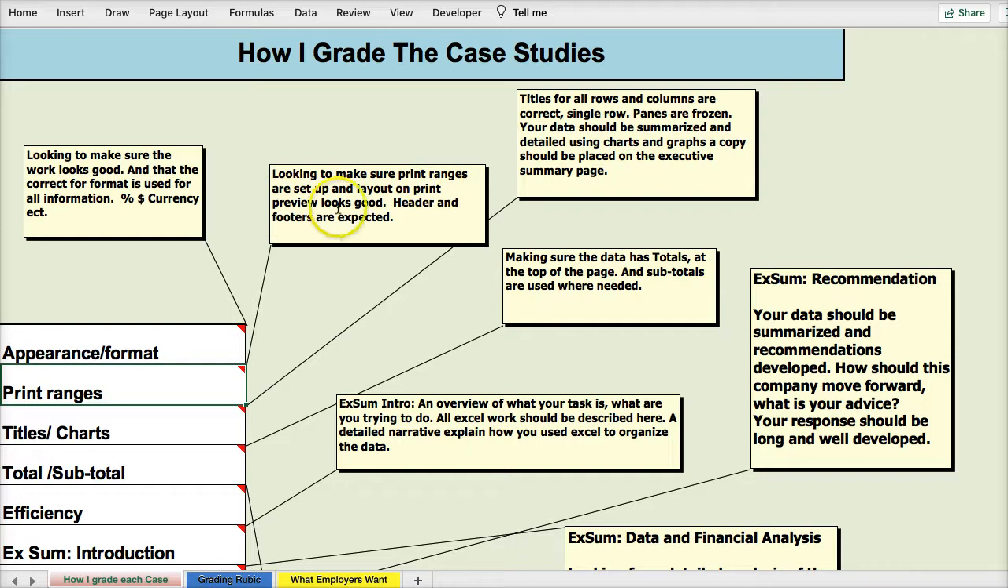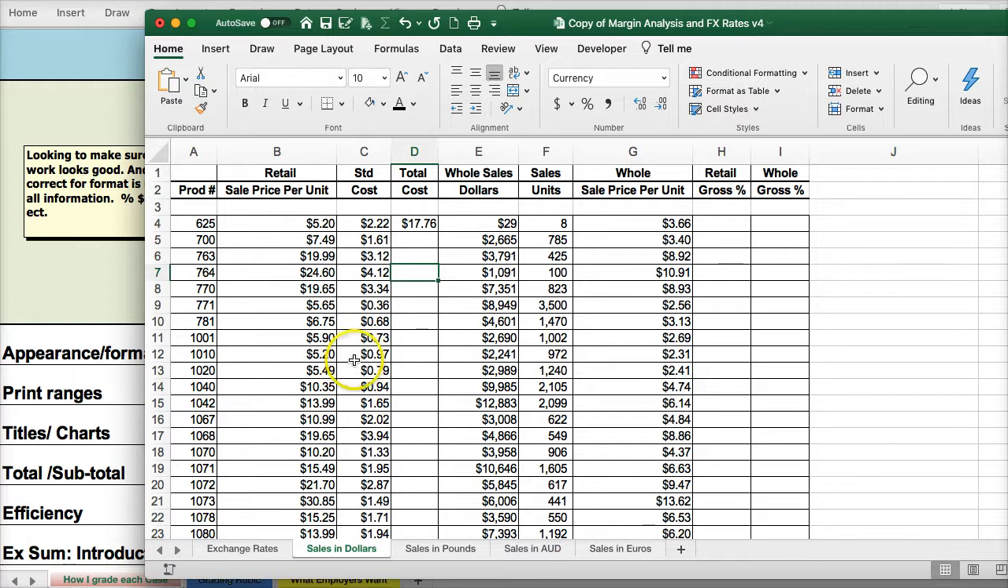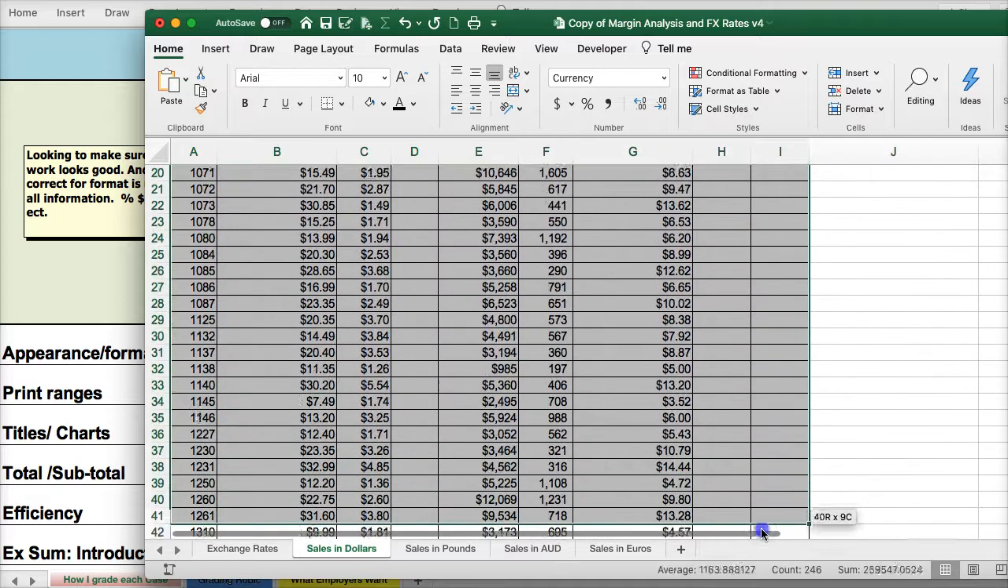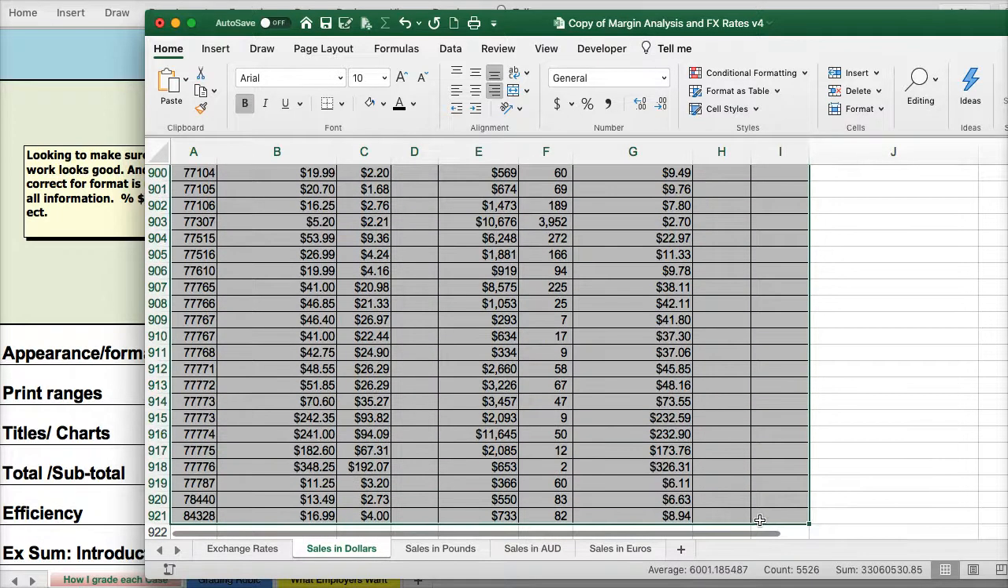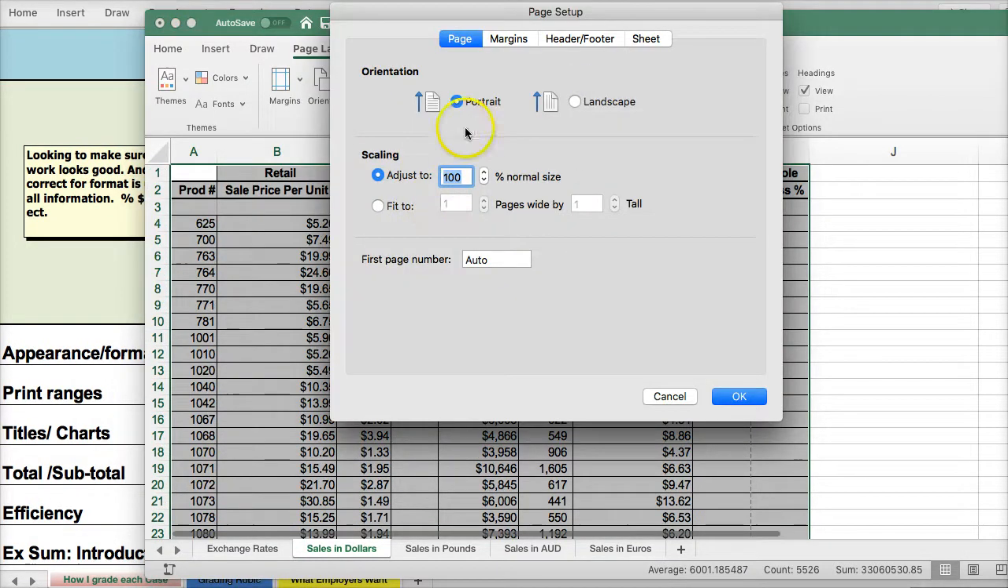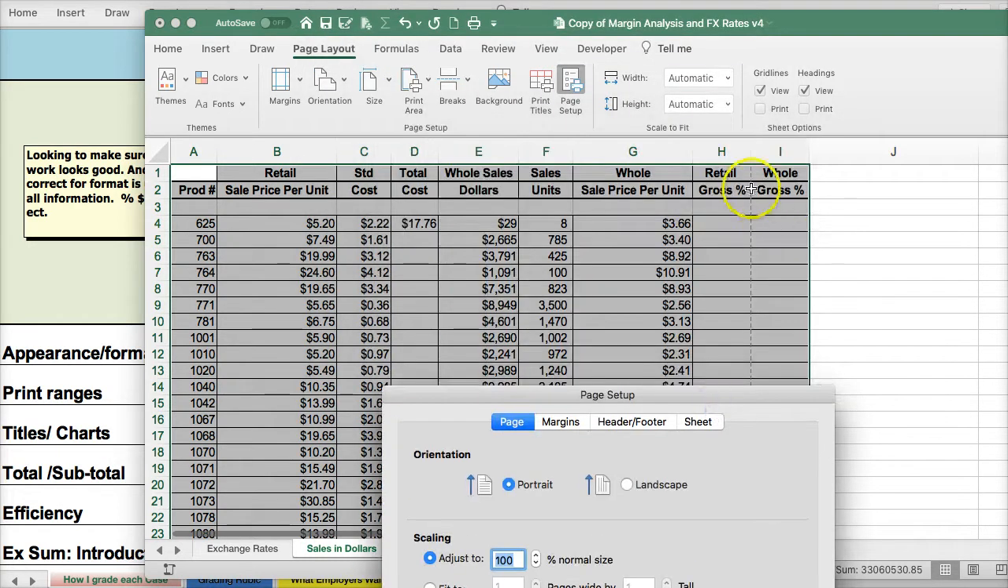I'm looking to make sure the print ranges are set up and the layout on print preview looks good. Headers and footers are expected. When you come up with a page here, you would highlight the area, go to page layout, set print area, go to page setup, and you can set portrait or landscape. This dashed line shows me that half of it is going to spill over, so I'm going to shrink the size of it.